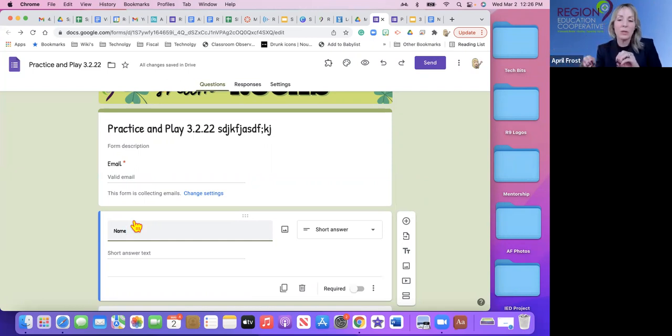If you want really, really clean data, my suggestion is to do first name and then add another question and say last name. That way I could reorganize and play with my data in a spreadsheet format. That's just something that I've learned the hard way.